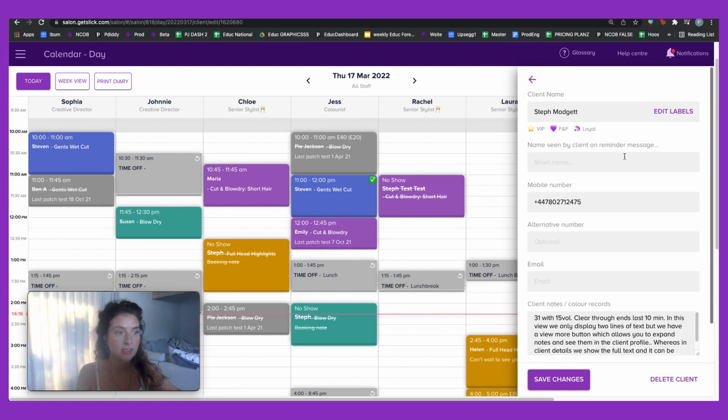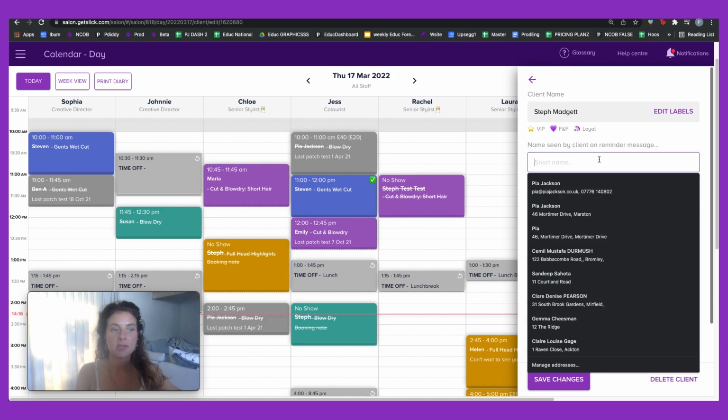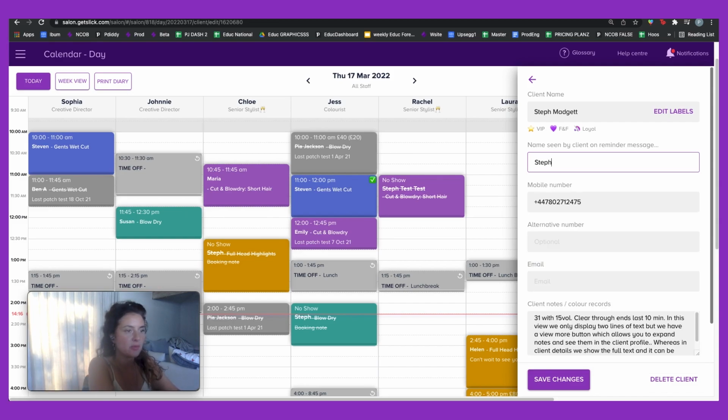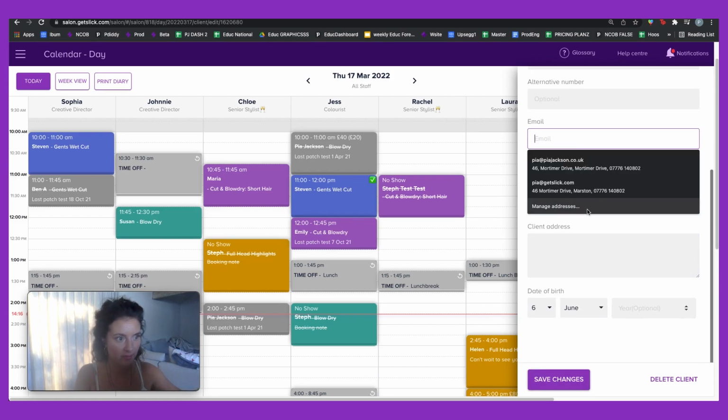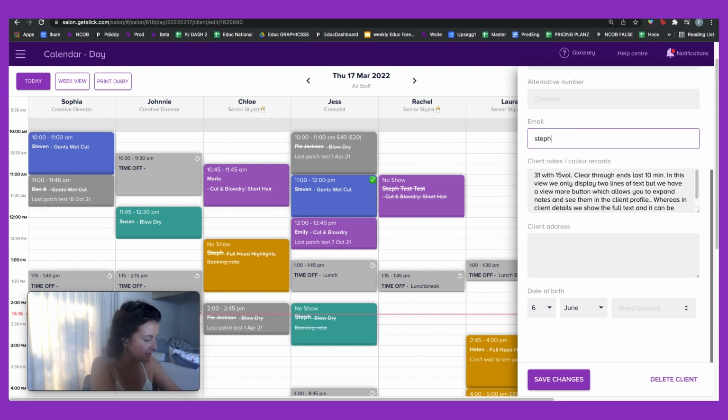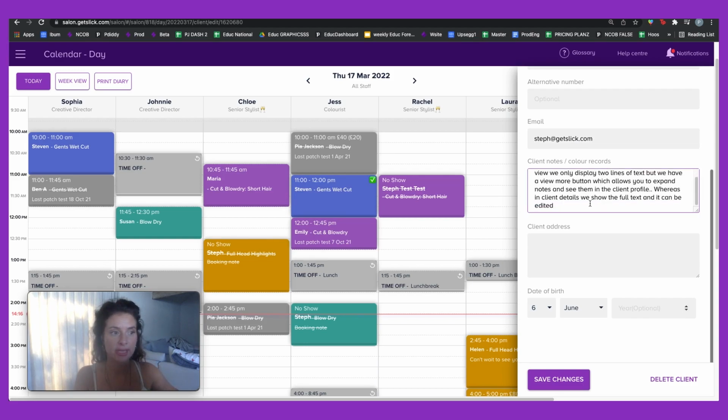In the section underneath client name, that's where it says name seen by client on reminder message. So if her full name is Mrs. Steph Madgett, for example, but you know her as Steph, you can type Steph in that section, and that's what she will get on her text message reminder. It will just say, hi Steph, as opposed to, hello Mrs. Steph Madgett. Mobile number, always get that. You can put alternative numbers in there. Email address, very important to capture, so we should be doing that. Steph@getslip.com. And then you've got colour notes, okay?